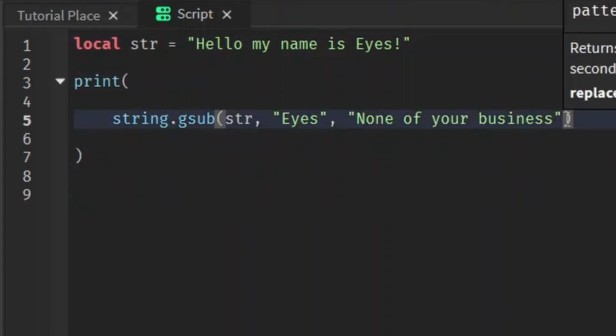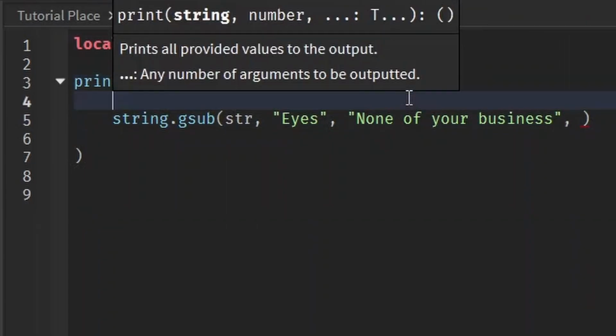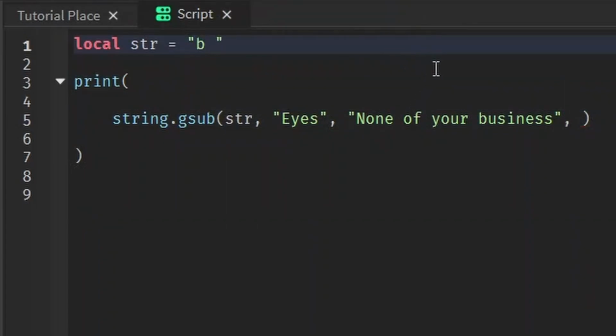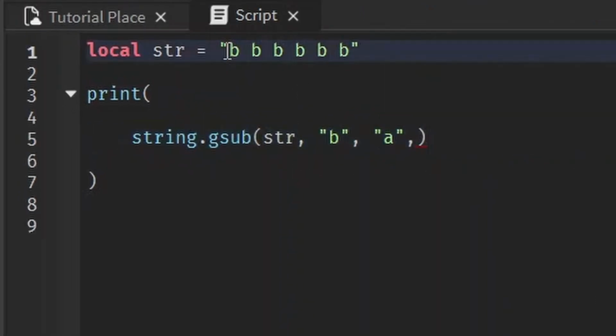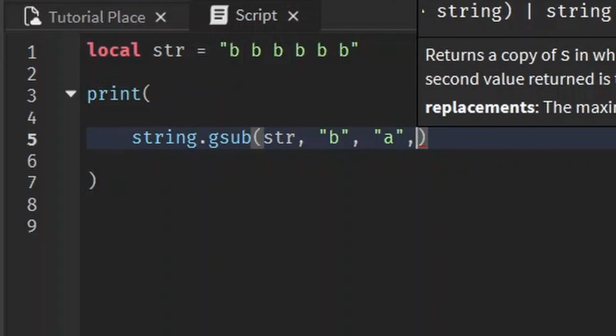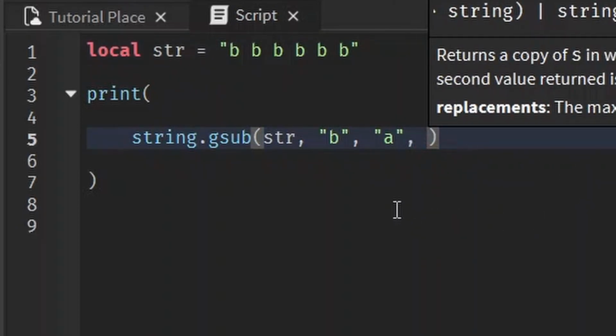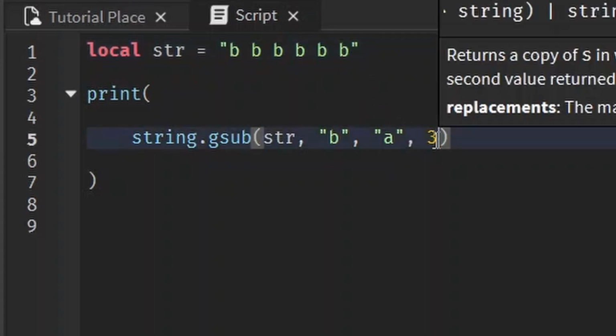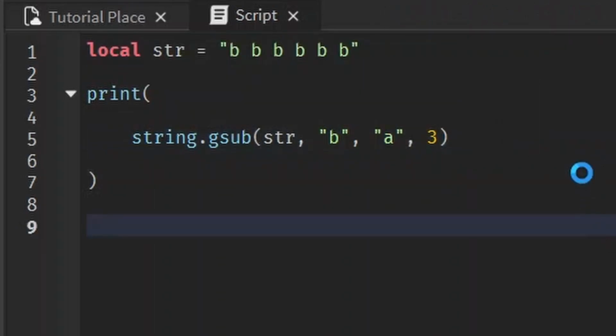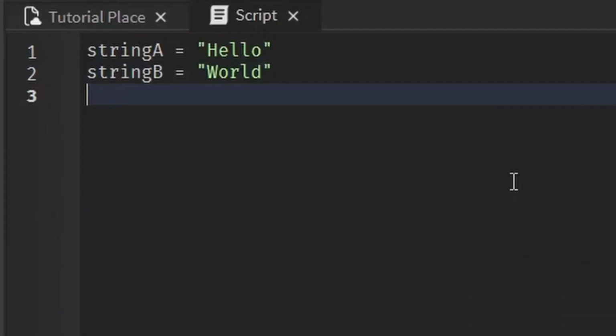But there is a fourth argument that's optional, and I'll show you what I mean by that. Like, what if the string is B, B, B, B, B, B, and I want to replace the B with an A. So let's say I want to replace the first 3 B's with an A. That's when we use the fourth optional argument, which is the replacement count. It takes in a number. And let's say if we give it 3, it's going to look for a B, replace it, keep looking. Oh, I found another B. We got to replace it, and it's going to keep looking until it finds 3 B's and replaces them with an A. Let's look at that in action. Bam.